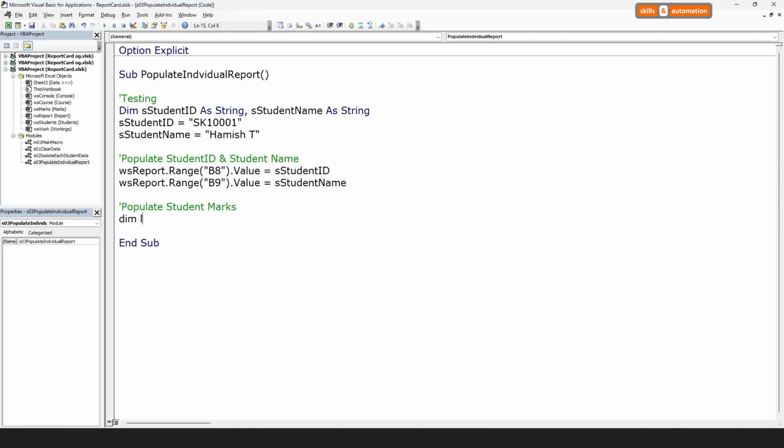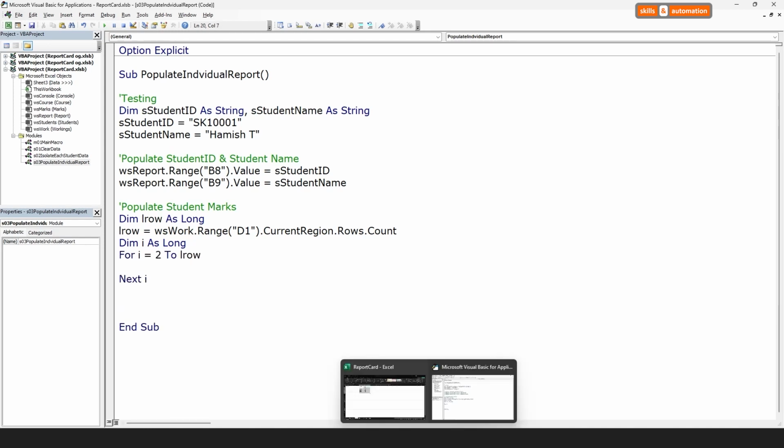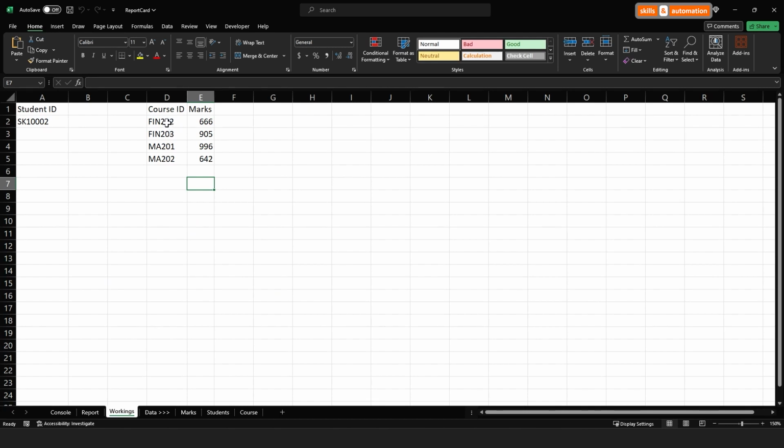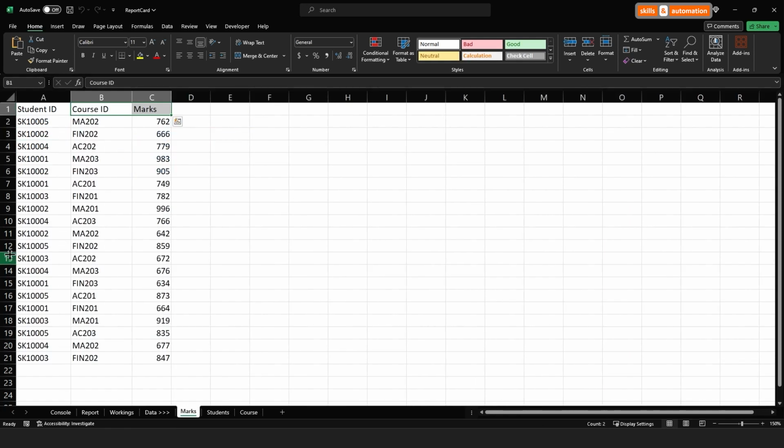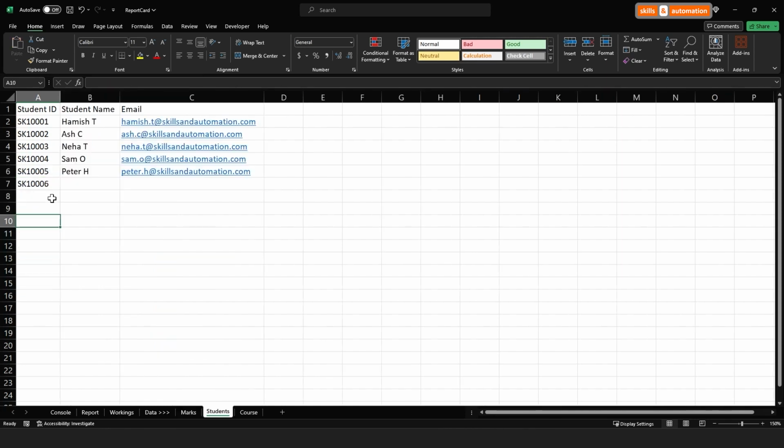Let's loop over the data set in the workings worksheet. So we need the last row and the iteration variable. Let's create the for loop. Okay, so one thing that I'm going to point out is that we're going to attempt to loop over this data set regardless of whether our filtering found any results for a particular student ID in the marks worksheet or not, which means that there is a possibility that there is no marks for a particular student ID.